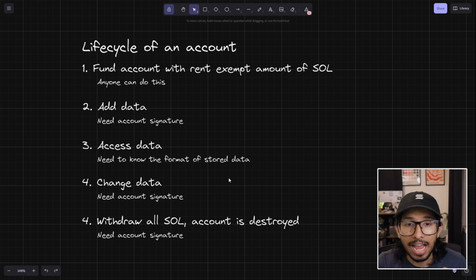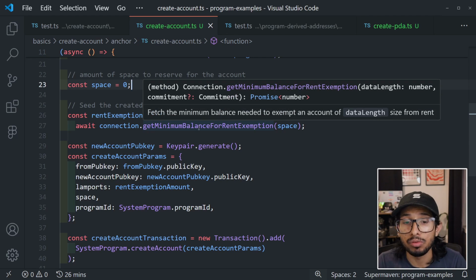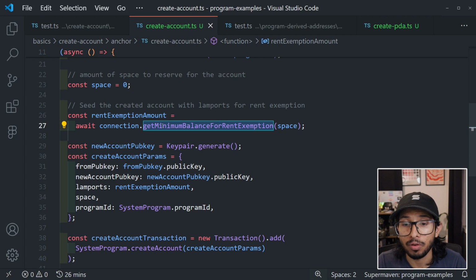Now let's look at how you can actually make an account. Right here, I've got some code from the Solana cookbook that shows you how to create an account. The first thing we need to do is calculate the space. Since we're just going to make it empty, we don't need to do that calculation. We can just say space is going to be empty. Next, we need to find out how much SOL we need for an empty account, or an account that has 0 bytes of data in it. We can use the function get minimum balance for rent exemption.